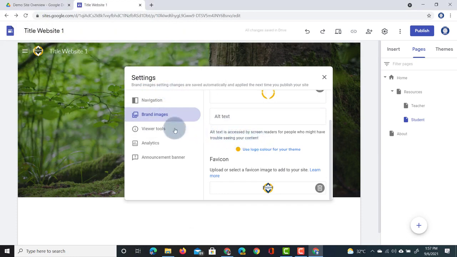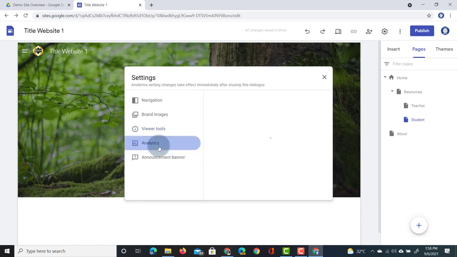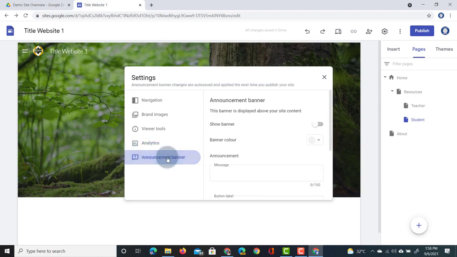We have a number of viewer tools that we can activate. This means that we can have an info icon, anchor links. I'll talk more about that later. You can always find it in the timestamps below. We also have some analytics where we can integrate with Google Analytics and an announcement banner.